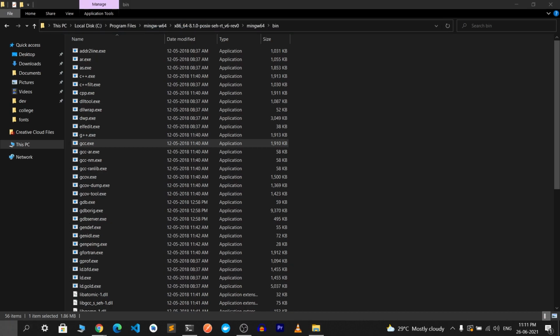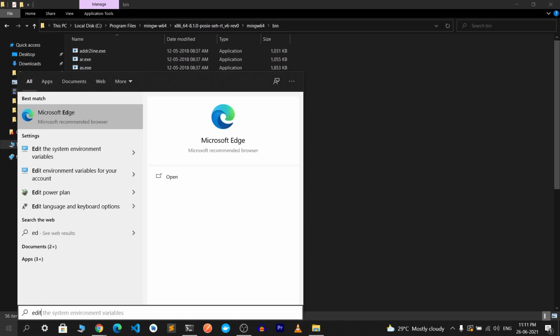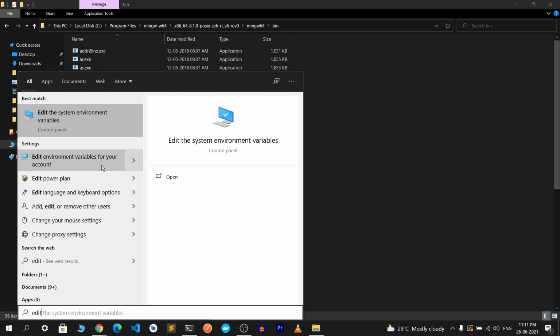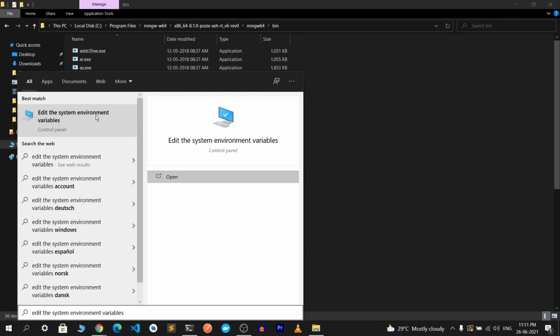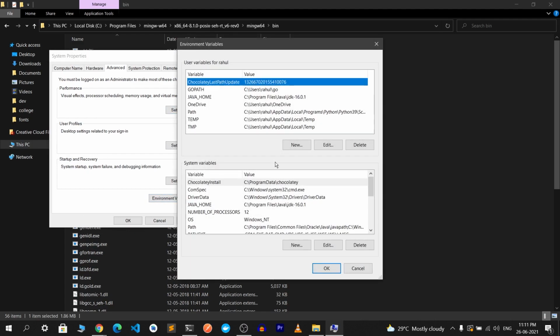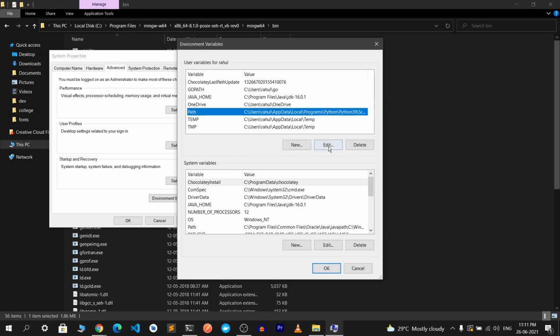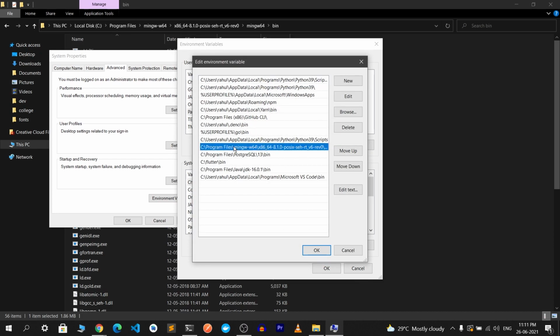And to do that, we'll have to go to edit the environment variables for your account. You'll have to go to system variables and edit environment variables, and you can change it in user variables or in the system variables too. I generally do it in both of them because I'm a little confused. You can see over here I already set it up, C program files MinGW64, and it goes till that bin directory.